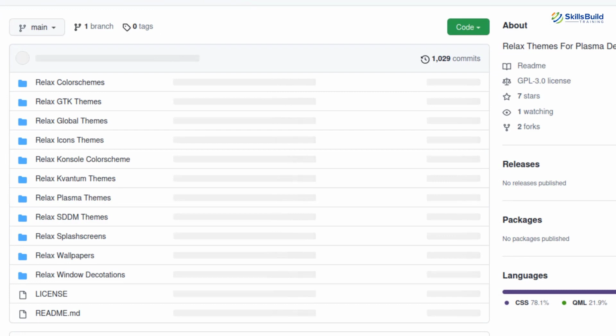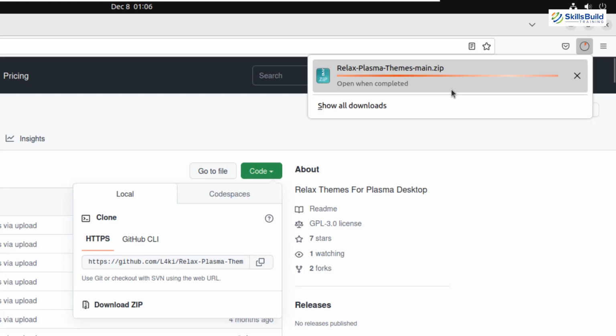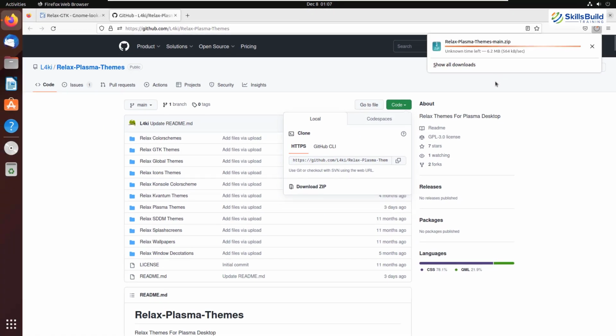From here, we need to download this particular theme. So I'll just click on this arrow icon and from here click on download zip. It will download a zip file for us. As you can see, the process has started and it will take a very short time, so be patient. As soon as we are done with its download, we'll move ahead.